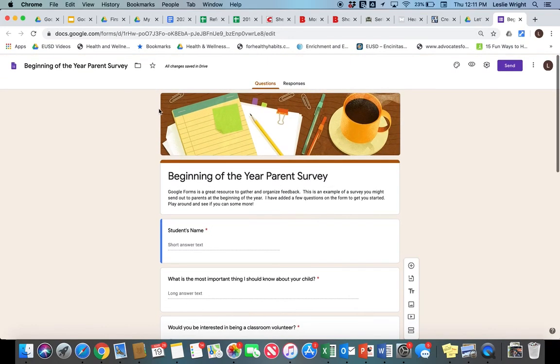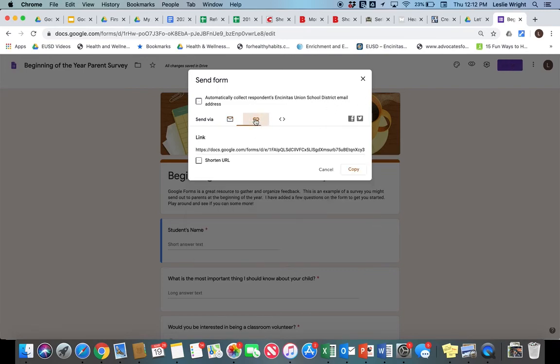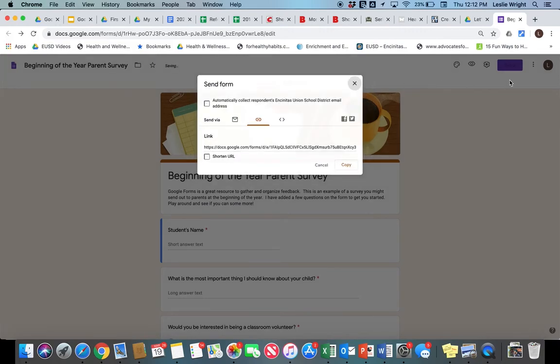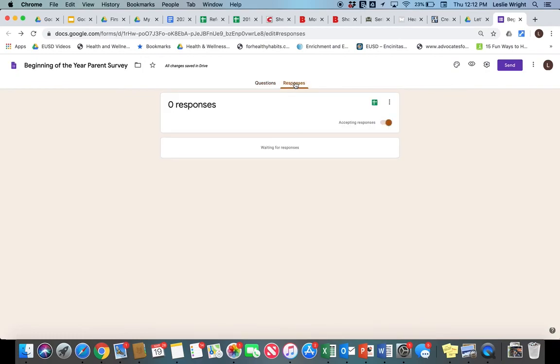Again, all changes are saved in the drive. So when I'm done, I just simply close it out and it's saved. Once you send this form out, and there's multiple different ways to send it, you would click send over here. My favorite way is to send them a link. Here's the link right here. Once you send it out, you're going to start getting all of the feedback responses. Here's where you would go to access all of the responses. Of course, I haven't sent this out, so I have no responses at this time, but this is where it would start collecting all of my responses.